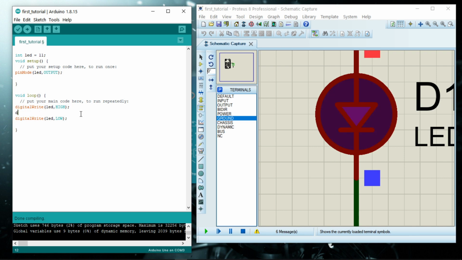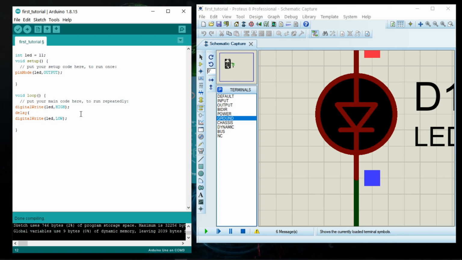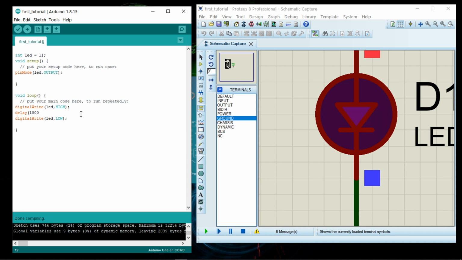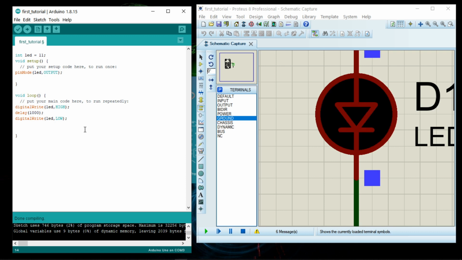Now let us put a delay here. Let us say delay. Okay, it recognized that. Put bracket. How many seconds do we want this delay to be? Let us put it as 1,000. That is 1 second. Don't forget your semicolon. Now you want to do the same thing for this one, so that it will be on for 1 second and off for 1 second.